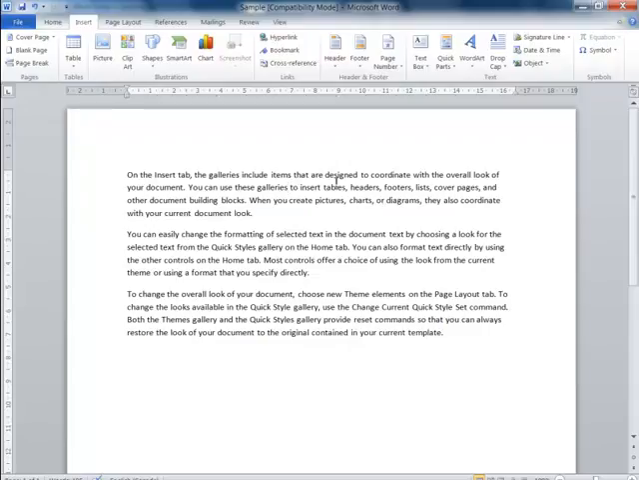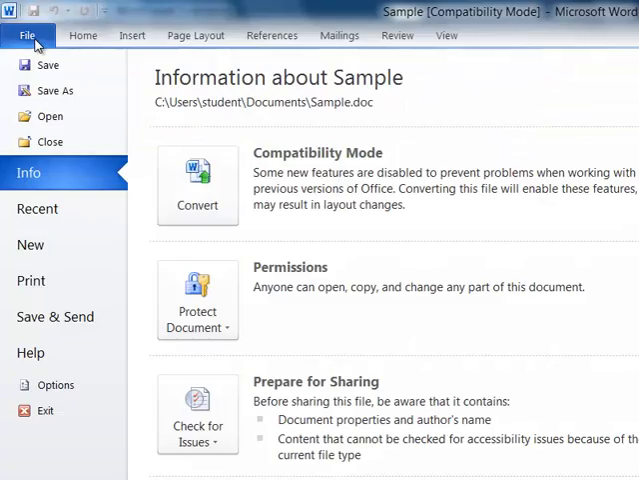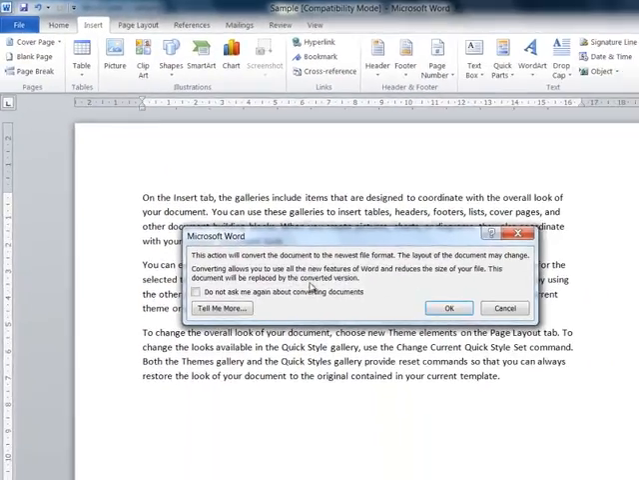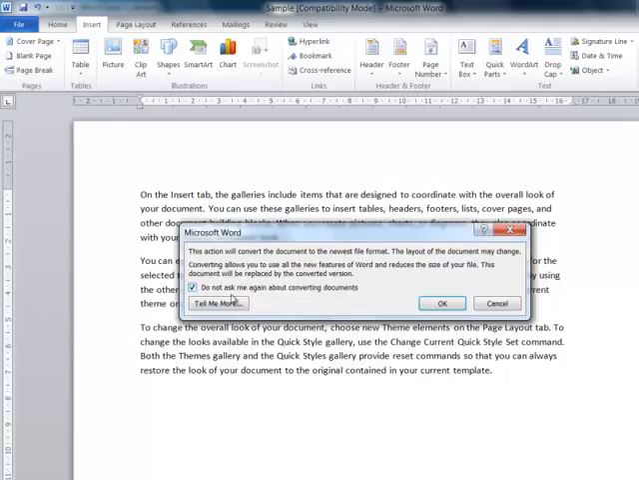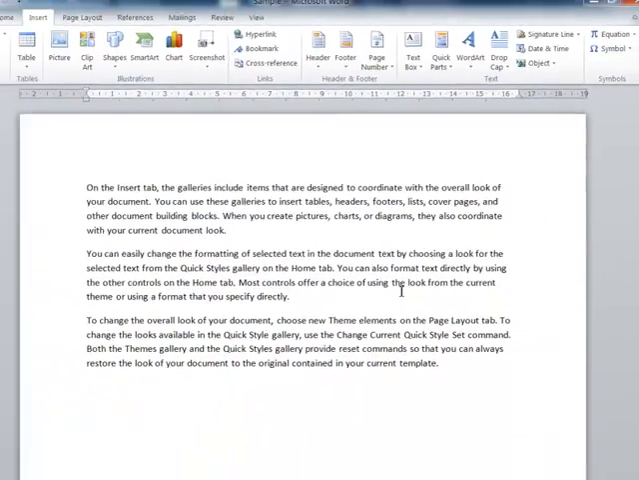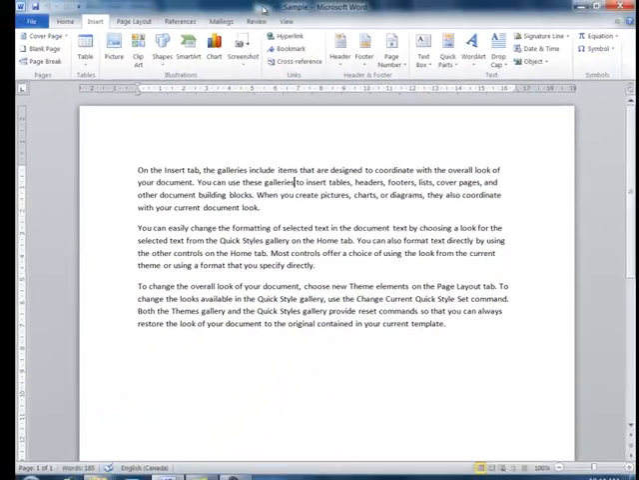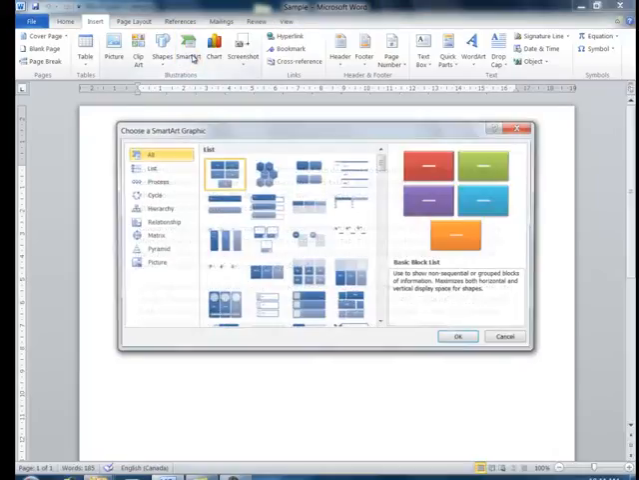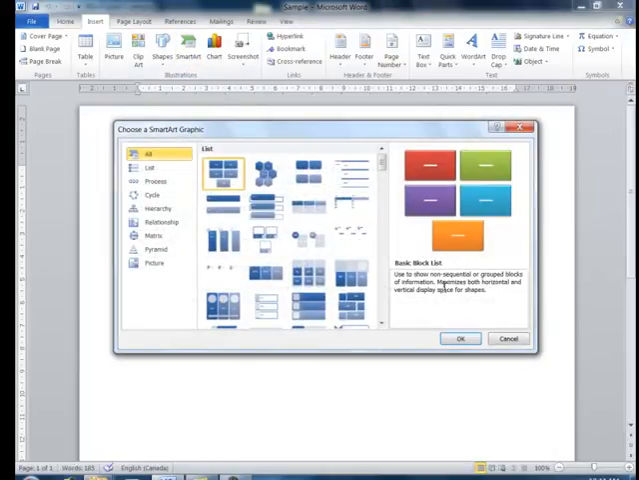So all I have to do to convert it to a 2010 is to click on the tab called File. And right here I have the info selected, and to the right of that it reads Convert. All I do is click on the Convert, and I'm going to put a check mark beside Do Not Ask Me Again about converting documents, and I'll click on OK. So now at the very top, that compatibility mode is gone, and if I click on Smart Art, I now have access to the Smart Art gallery.